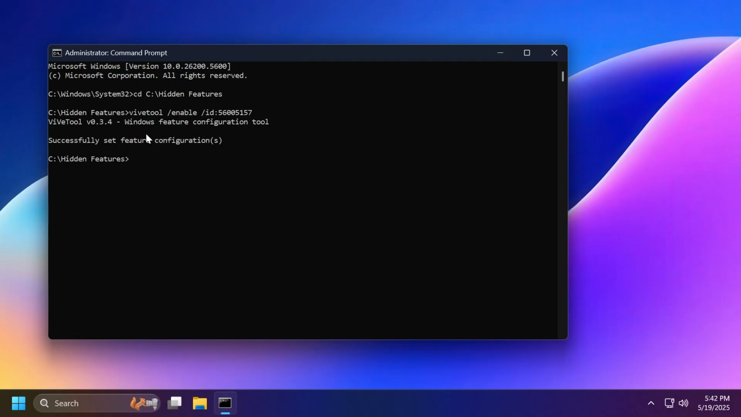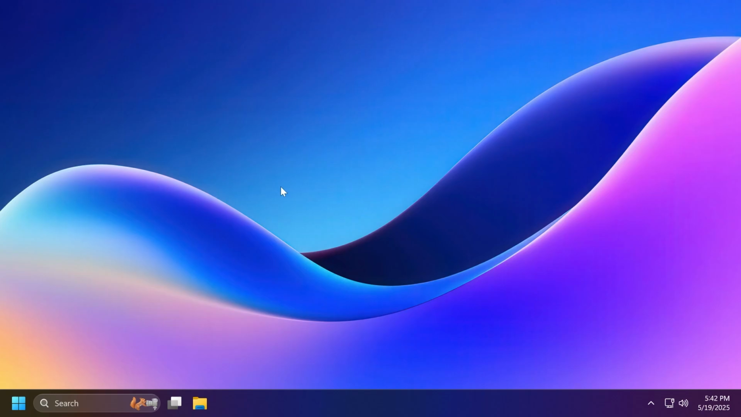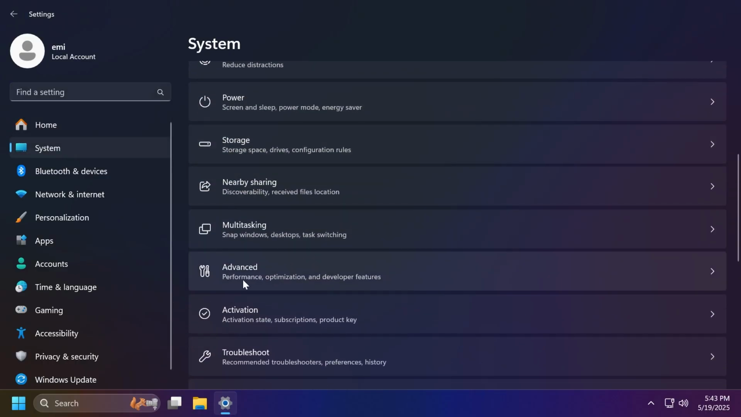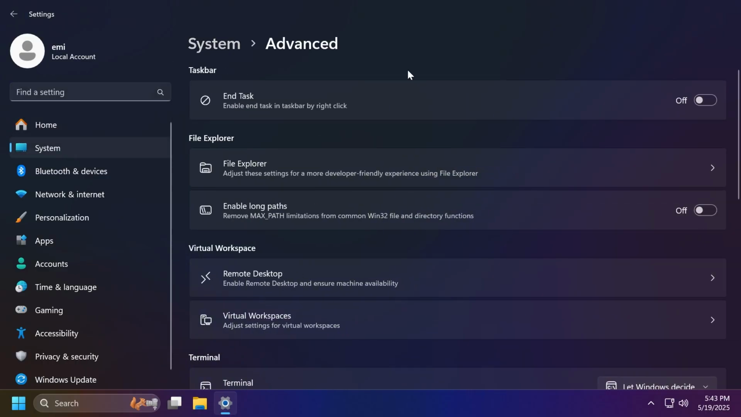Then press enter. You should receive the message successfully set feature configuration. You can then exit out from the CMD and restart your computer for the changes to take effect. After the restart, if you open up the settings app, then go to system and then scroll down a bit, you're gonna see this new section, which is advanced. Inside this section, you're gonna see some advanced settings.